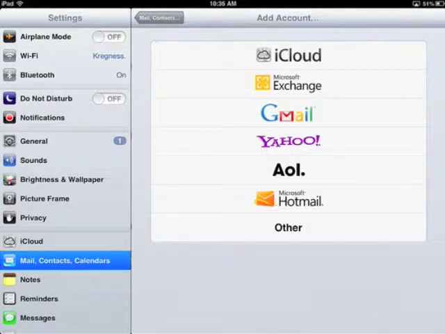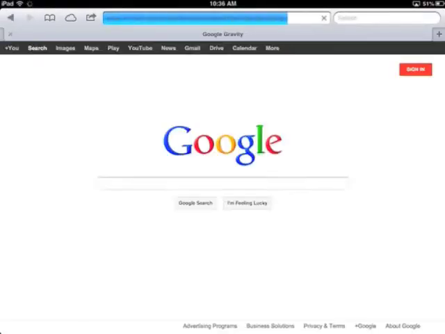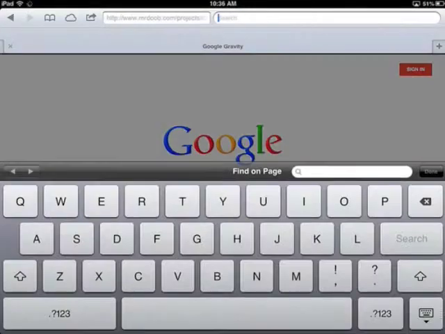In the settings, if you go down to the mail, contacts, and calendars, you can add an account, whether it's Gmail, Yahoo, Hotmail, whatever you have, so that you have an account set up email-wise that you could email to. Let me show you, if you're going to use your school email, how to do that.